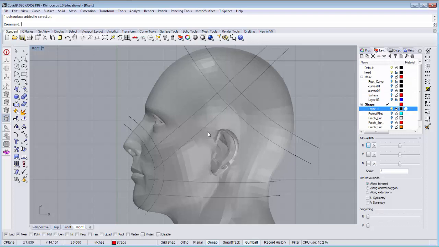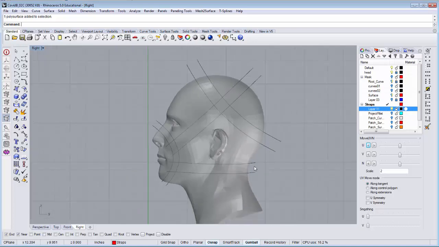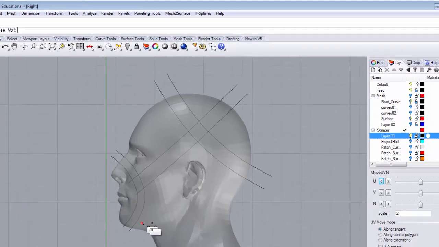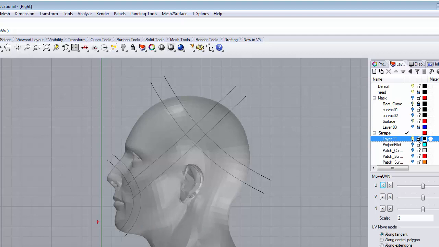So what we want to do is take our curves, and let me show you how I go about drawing them. I'm going to draw this segment again so you can see the workflow. I use my control points curve tool, and I want to make sure that my object is off and that I've turned off any snaps.